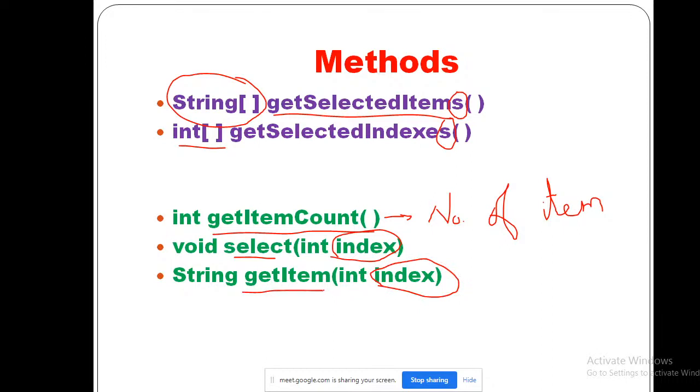Here we are passing the index as an argument and it returns the string. Based on the index we can select and also get the item. So for that purpose we can use select and getItem.